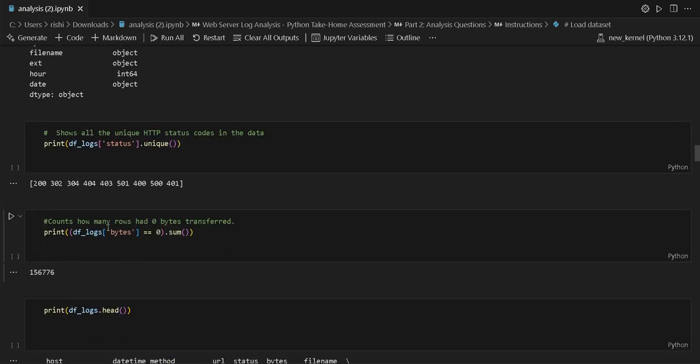It counts how many rows had 0 bytes transferred. There are 156,776 rows where 0 bytes were transferred.